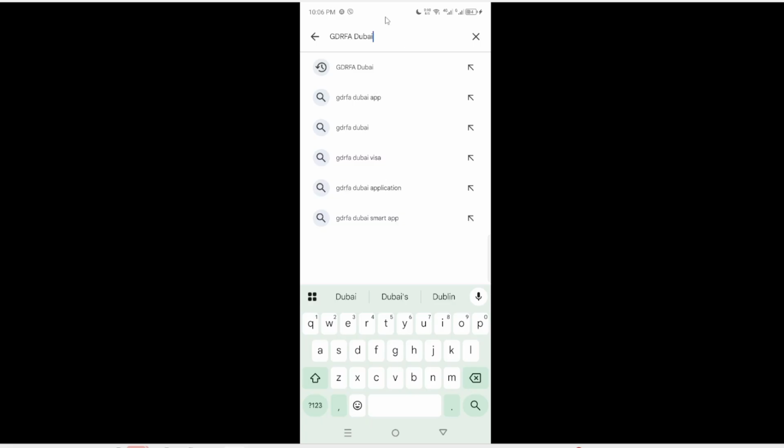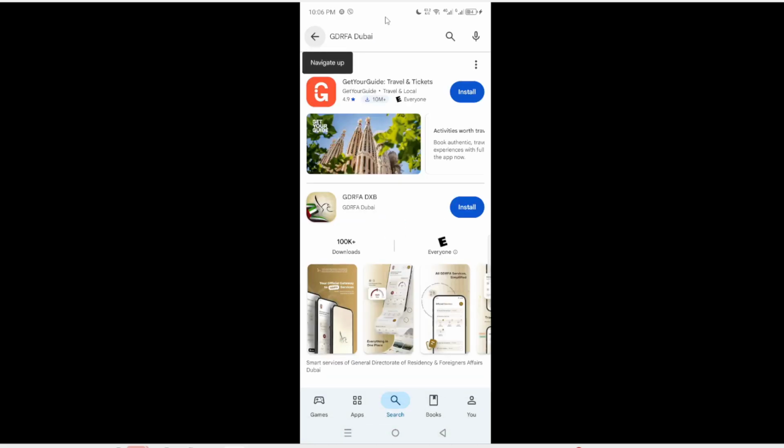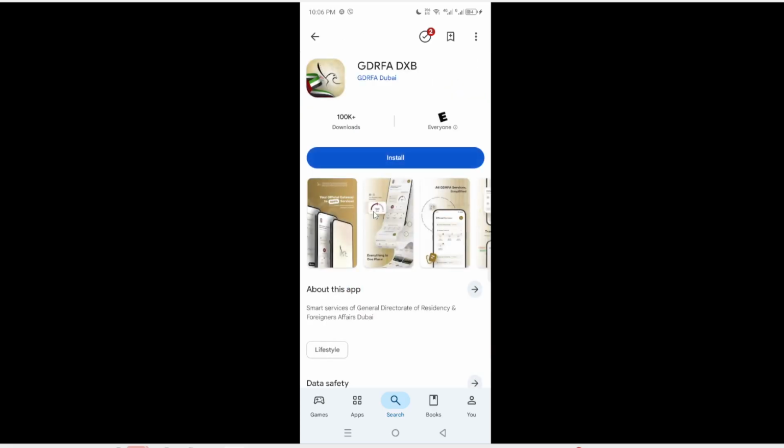After you initiate the search, you will see a list of apps related to your query. From this list, you need to select the official GDRFA DXB app. It is developed by the General Directorate of Residency and Foreigners Affairs, Dubai, which you can confirm by checking the developer's name listed below the app icon.